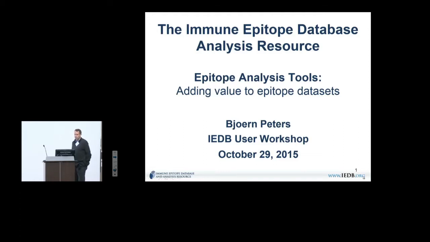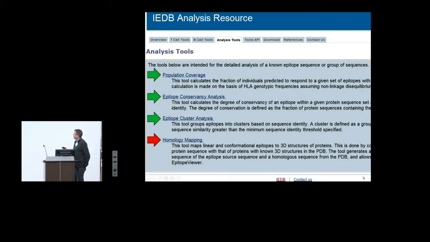I'll go back to the second type of tools that we have in the database, namely the analysis tools. You can find those by going to the analysis tools on the tools homepage. What I'll cover in this section of the presentations is the population coverage tools, epitope conservancy analysis tools, and the cluster analysis tools. There's also a homology mapping tool, and I believe Julia is going to talk about that a bit. Or if not, you can ask me about that separately.